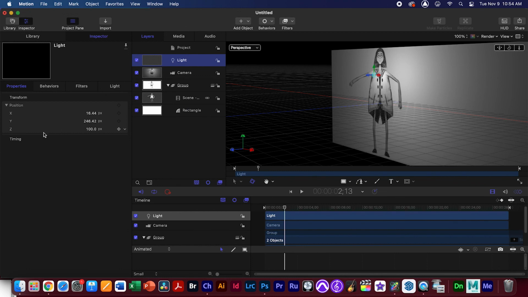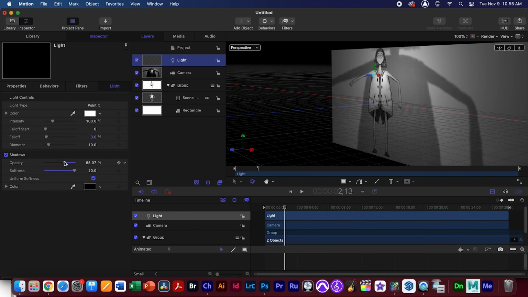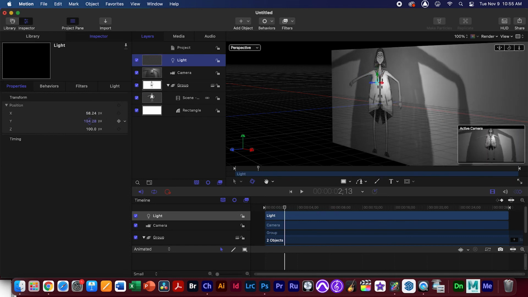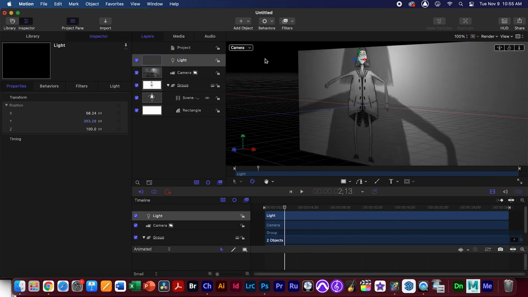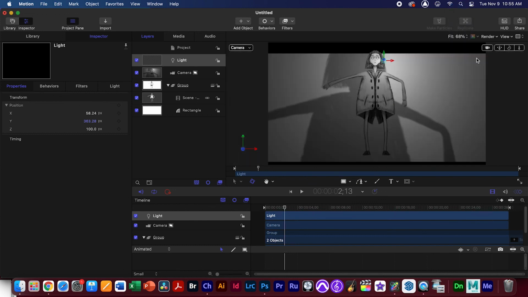And with my light, I can go ahead and turn on the shadows just so you can see that there are shadows here, right? I'm going to make the shadows a little softer and a little less intense, and also change the location of my light so it feels like it's a little bit more overhead here. And if I go back to my camera view, I can fit this to the screen, and here's what we've got so far.